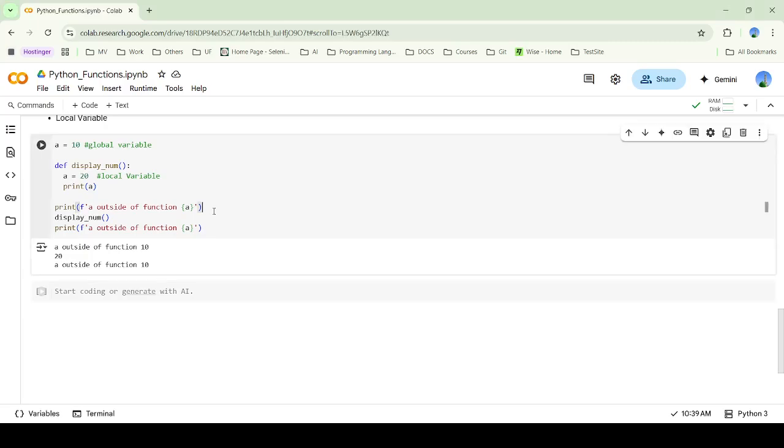So here you have to remember one thing, that whenever you are defining a variable inside of a method, that is going to be your local variable. And whenever you're defining a variable outside of your method, that is going to be your global variable. Now let's say I want to make changes in this particular variable, right? So how can we perform that?